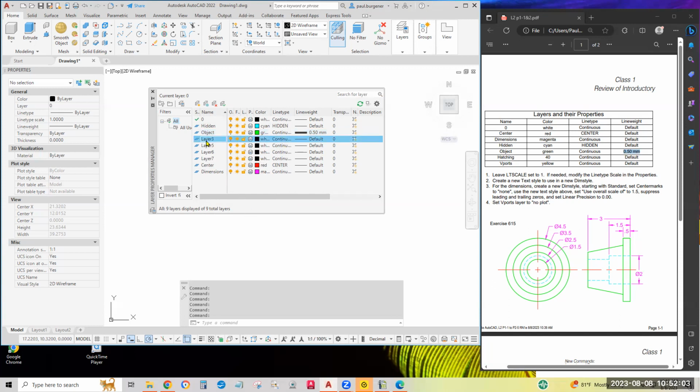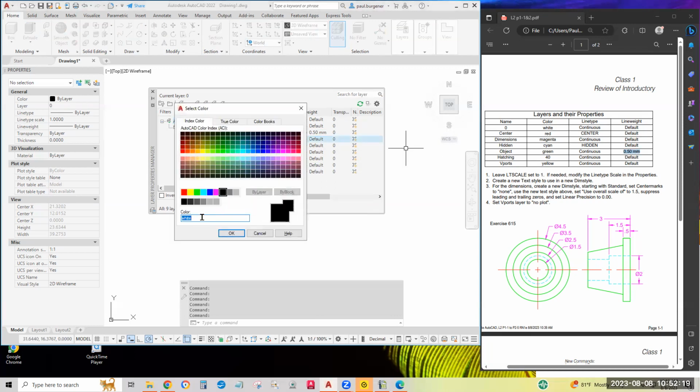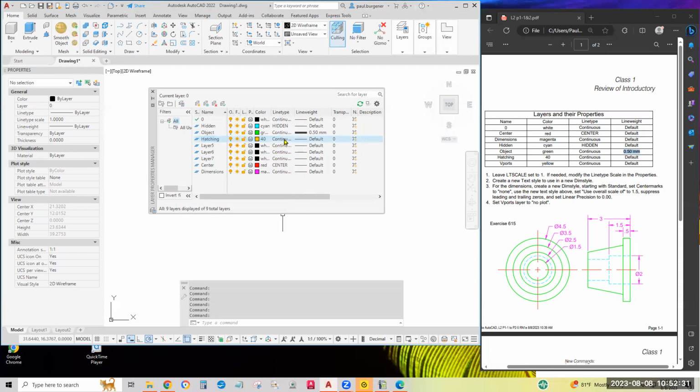I'll select another layer, right click, pick rename, and type hatching. Eventually we'll get to hatching on page 1-2 of the handout. Contract says color number 40. We'll click on the sample or the word for the color and keystroke it into color 40 down here rather than finding color 40 up here in the matrix. Click OK. Leave hatching line type continuous. Leave the line weight default.